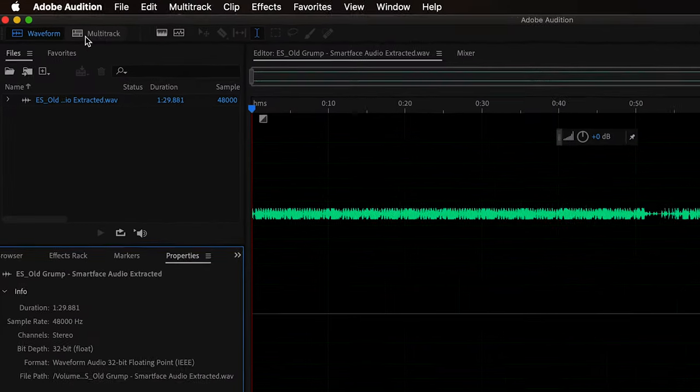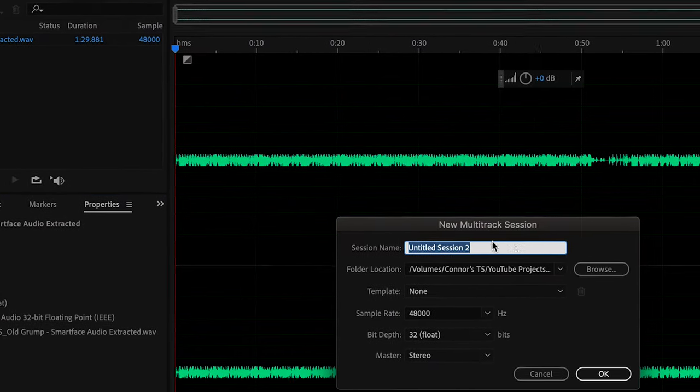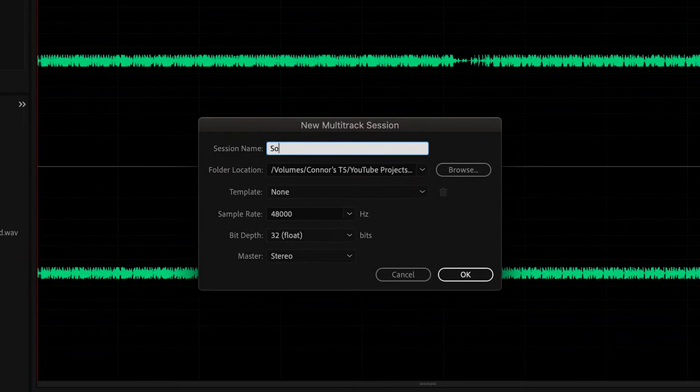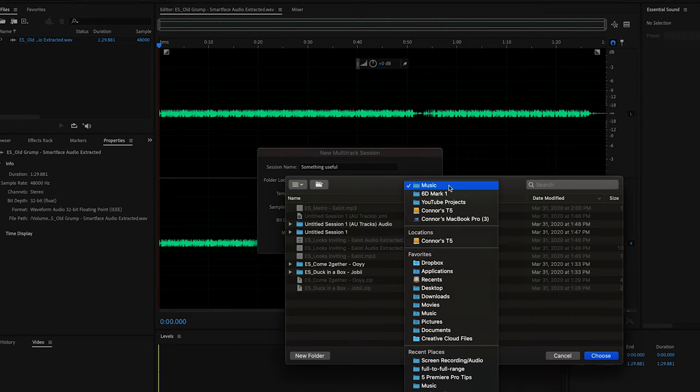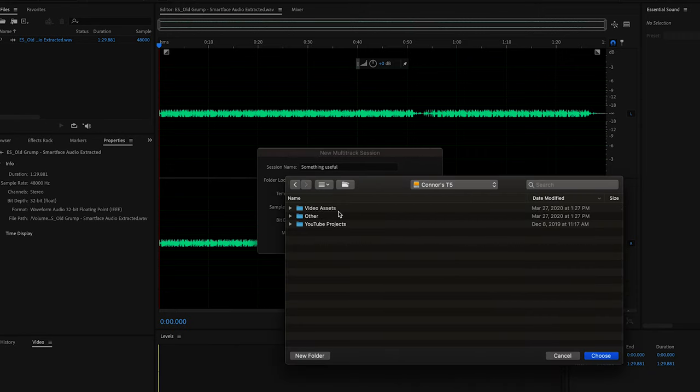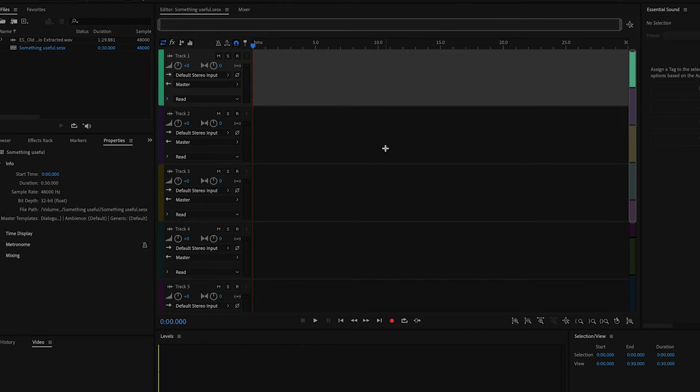So what you're gonna do is come up to the top left and click on multi-track. You're gonna title it something useful, and click browse and make sure that you're saving it to wherever you want to save it. So for instance, I want this to be in the five premiere tips in music folder. Choose, and okay. So now we're in a multi-track.